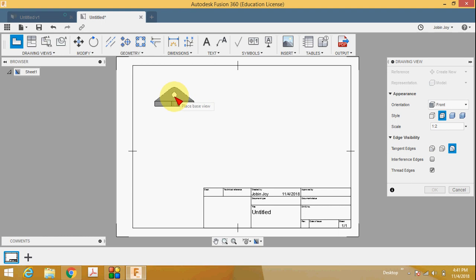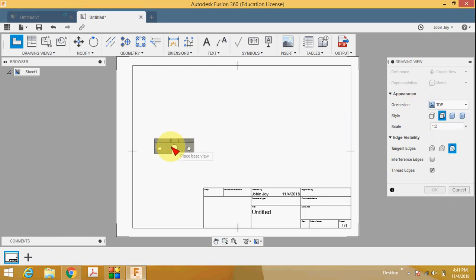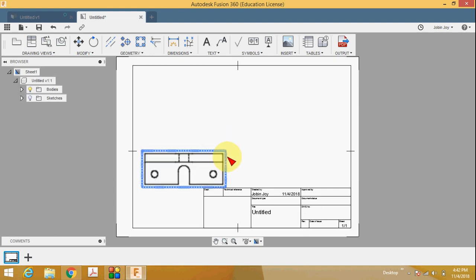You can see, first you place the base view, or you can go to the drawing view and see the orientation. You can change the front to top. You can see your view is changed. So place the top view. First you place the top view, and if you want to change the scale, now the scale is 1:2. If you want to change the scale to 1:1 for a bigger size, then press here and press enter button. So this is the top view.